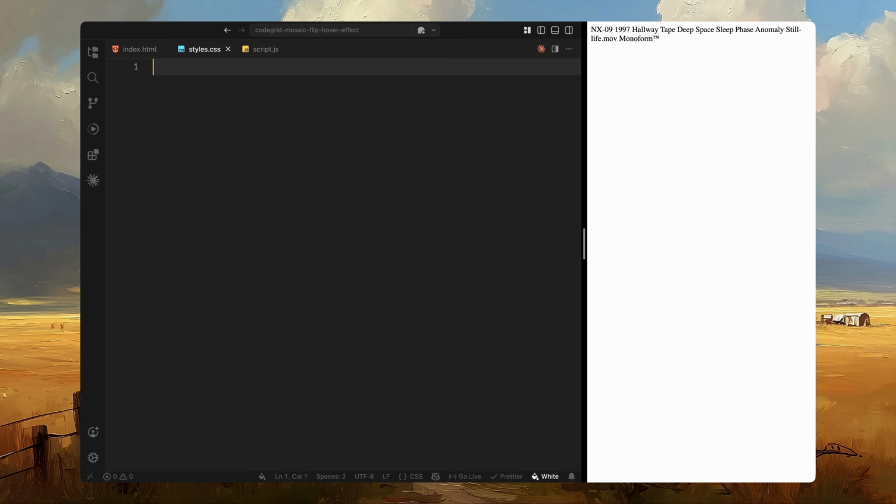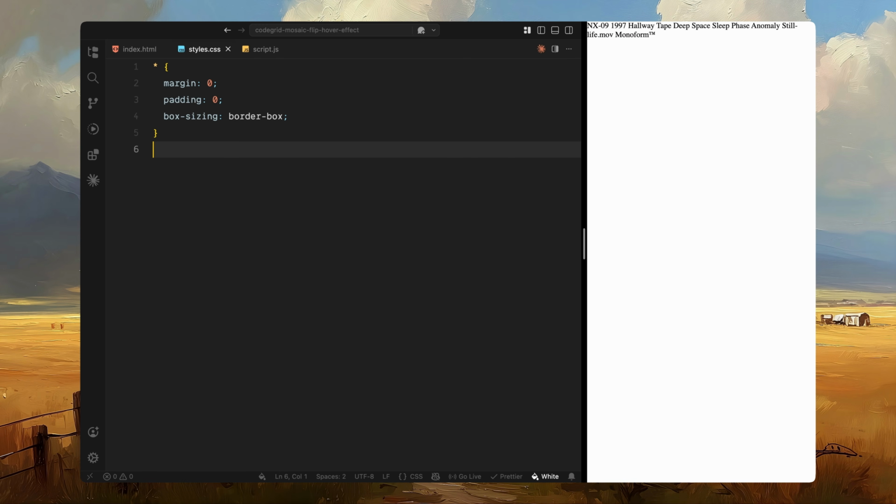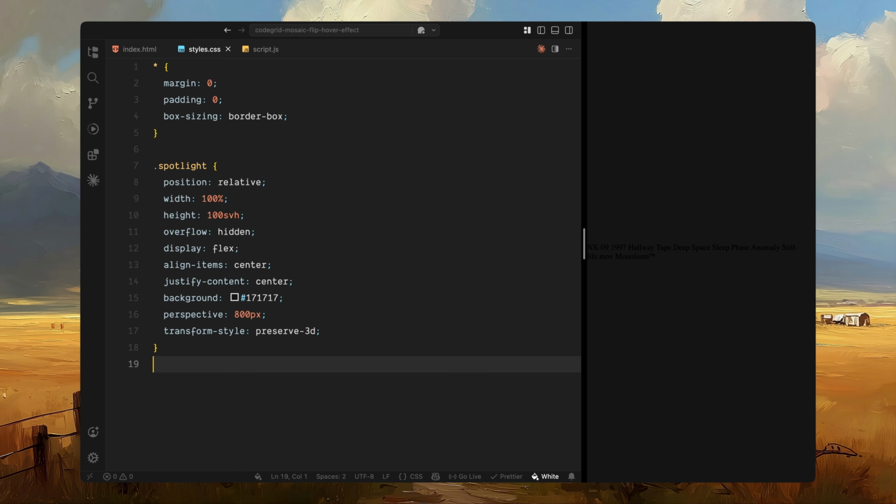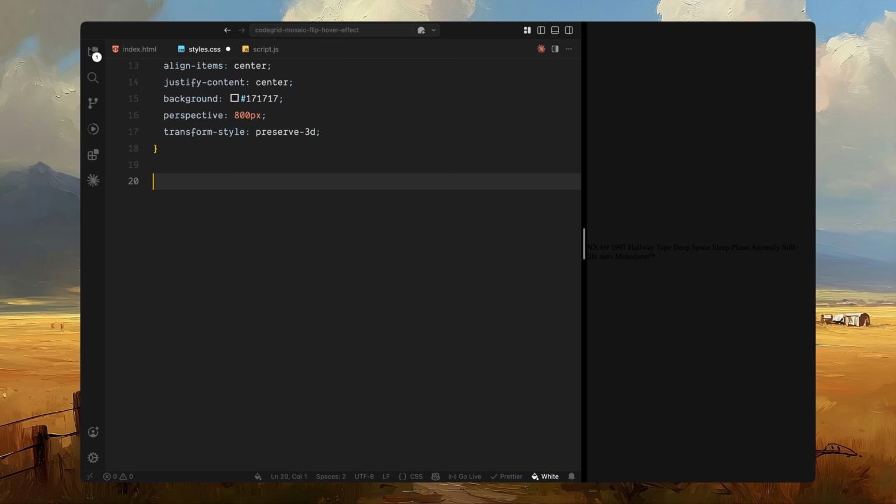First, I'll do a quick global reset, zero out margins and paddings, and set box-sizing to border-box across everything. Next, the spotlight section. I'll make it relative positioned, full viewport width and height, with overflow hidden so nothing bleeds out. Flexbox centers everything inside it. The background is a dark near black. Then the two key properties, perspective set to 800 pixels and transform-style set to preserve-3d. These are what make the 3D tile flips actually render with depth rather than looking flat.